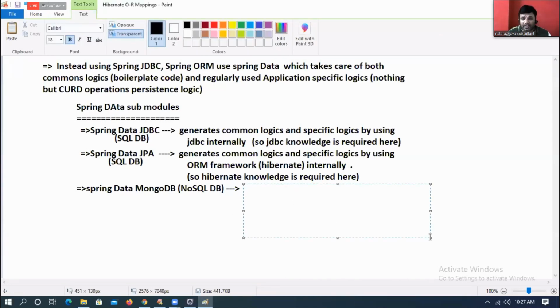In Spring Data, I'm going to teach all 3 flavors: Spring Data JDBC, Spring Data JPA, Spring Data MongoDB. I'm going to teach all 3 flavors in depth. DynamoDB also comes under NoSQL databases only. There are so many NoSQL databases here: Cassandra is there, Firebase is there, Neo4j is there.